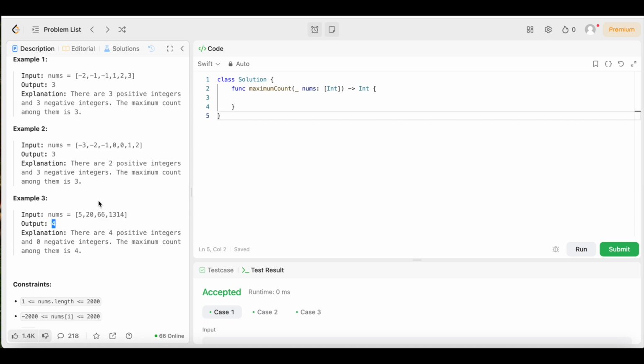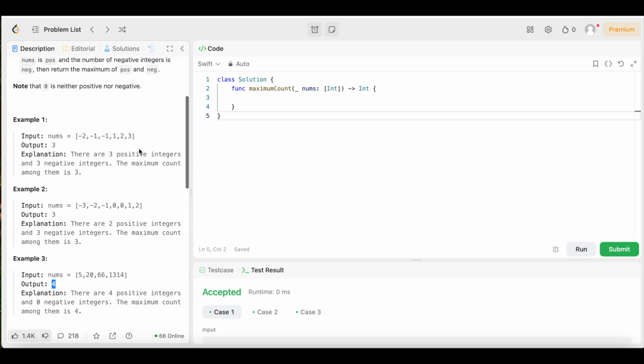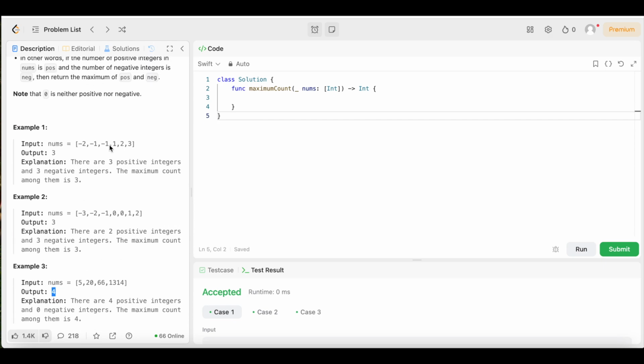So y'all, I hope that makes sense to y'all. It's quite simple. We're just returning whichever one has more, the negatives or the positives, and whichever has more, that's the count we are returning.